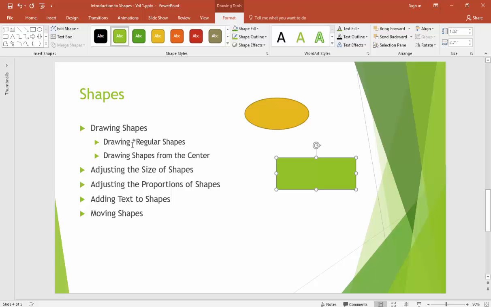Next, let's talk about creating regular shapes. So here I have an oval. I don't want an oval, I want a perfect circle. A perfect circle would be a regular shape. The same as a square is a perfect rectangle. So a regular shaped rectangle is a square, and an equilateral triangle would be a regular shaped triangle.